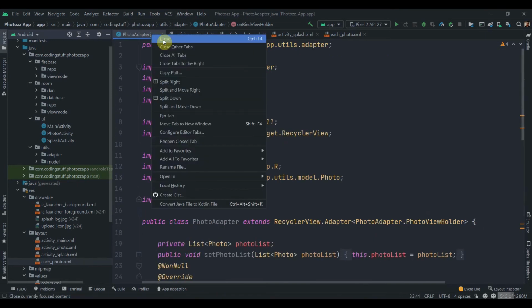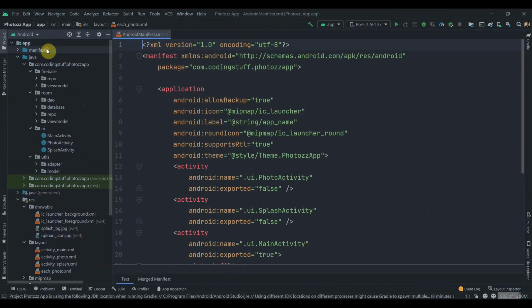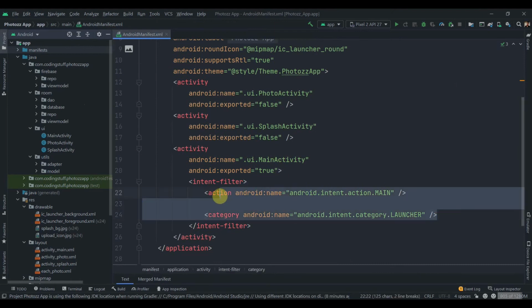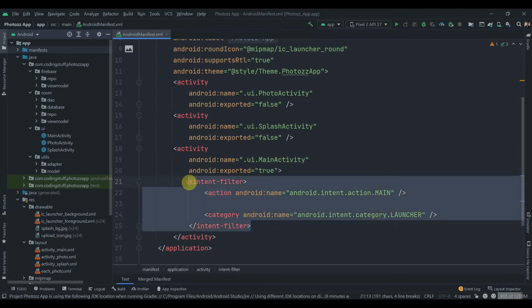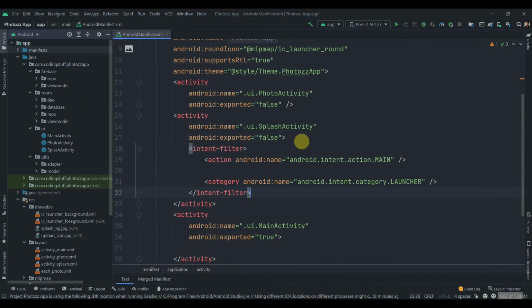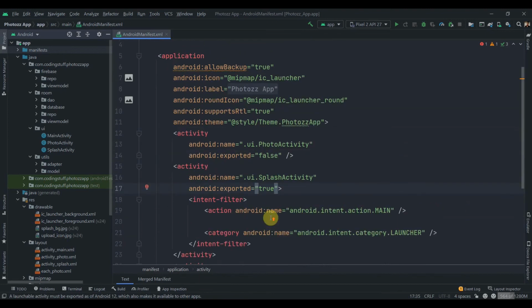So now I'm gonna close all of this and we'll move to the manifest file, and we'll cut this intent filter from here and we'll put it inside the splash activity. Yeah, and let's make exported true, because we want to display splash activity at the first.